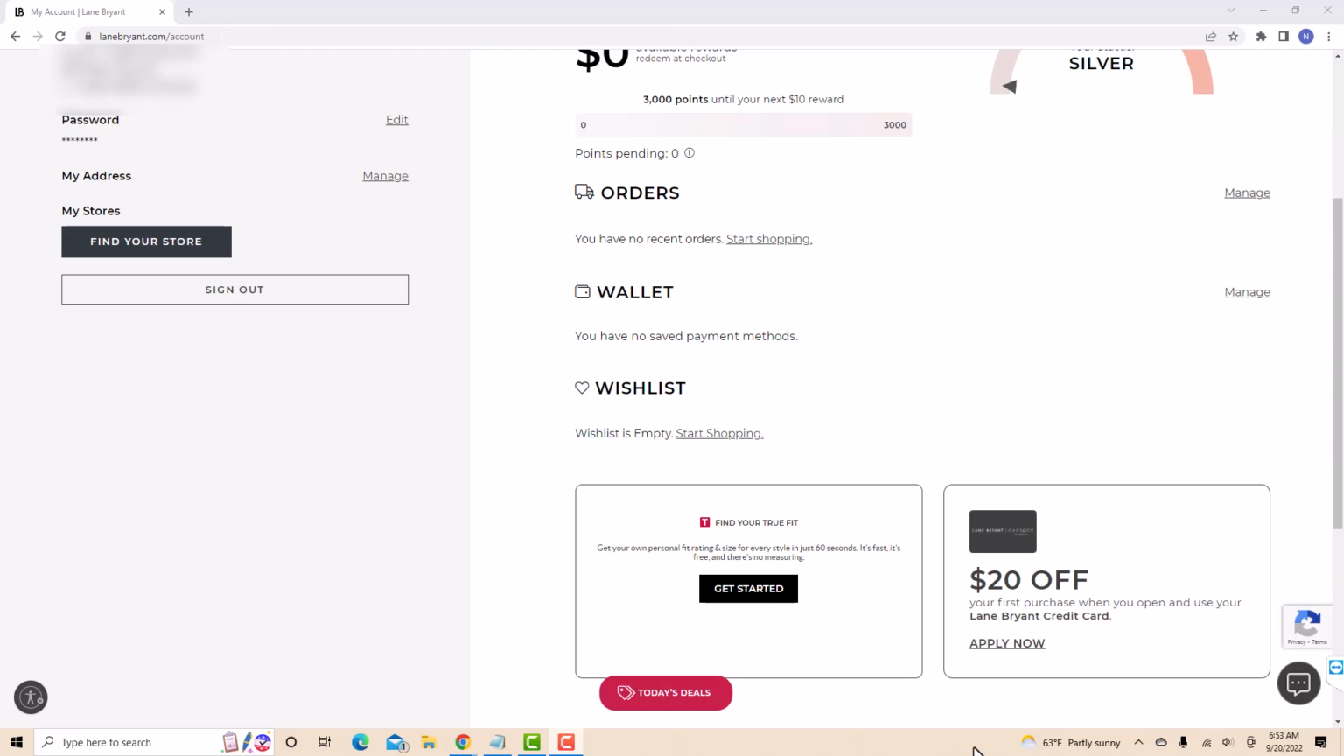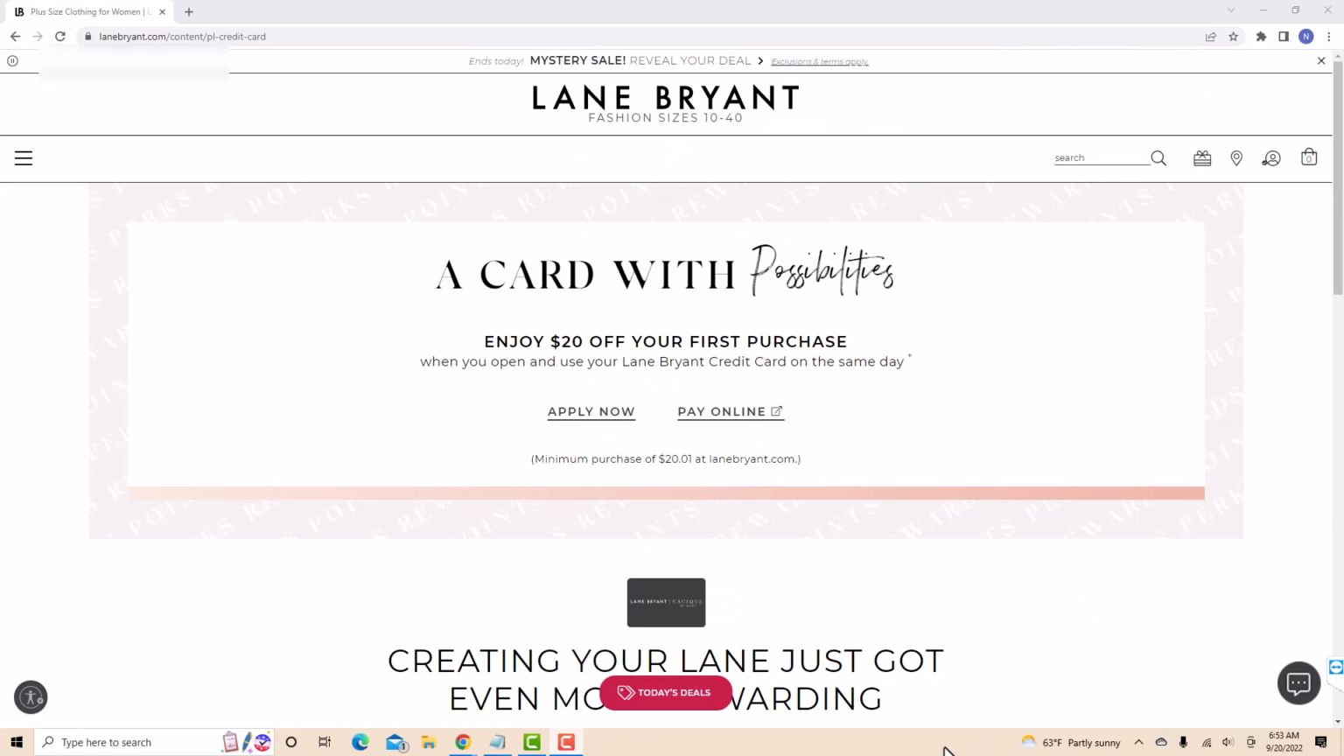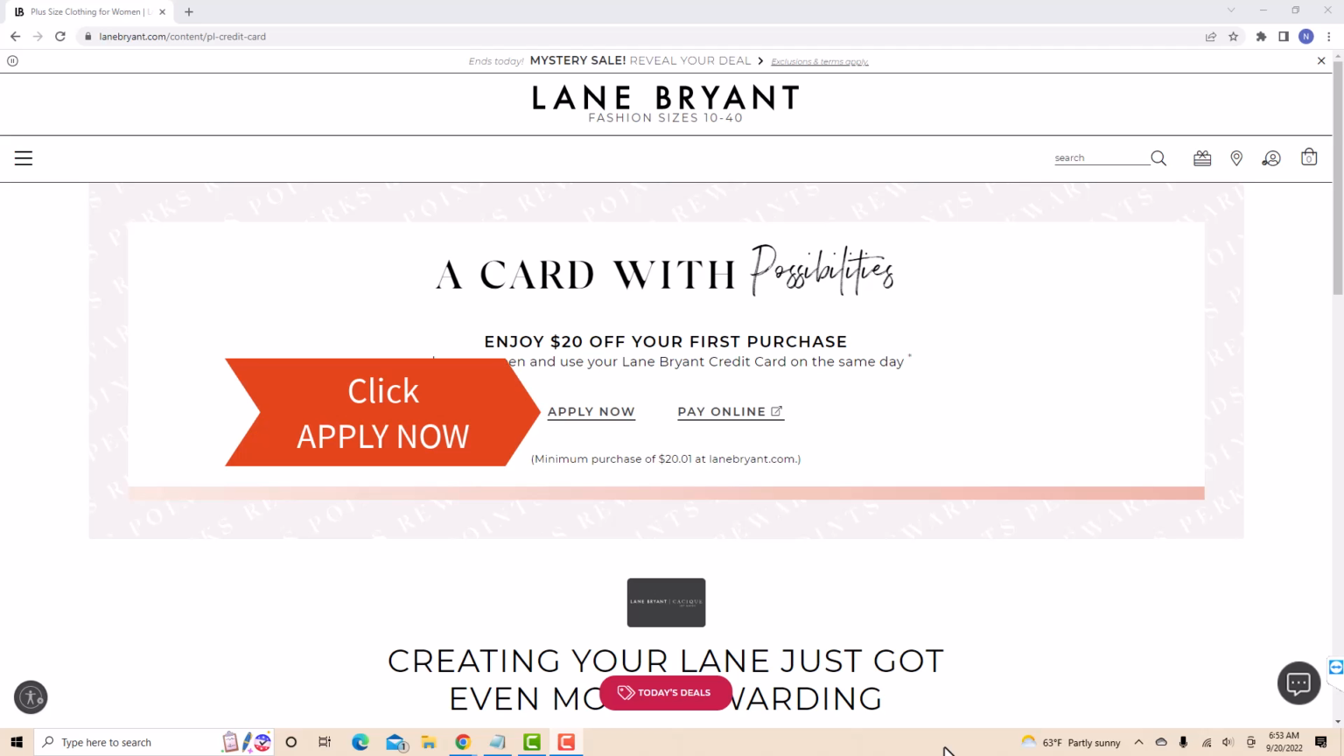Once you're signed in, you will see a section for Lane Bryant credit card at the bottom right part of the screen. Then you will see a button that says Apply Now. Click on Apply Now. On this page, you will see again an option for Apply Now. Click on Apply Now.